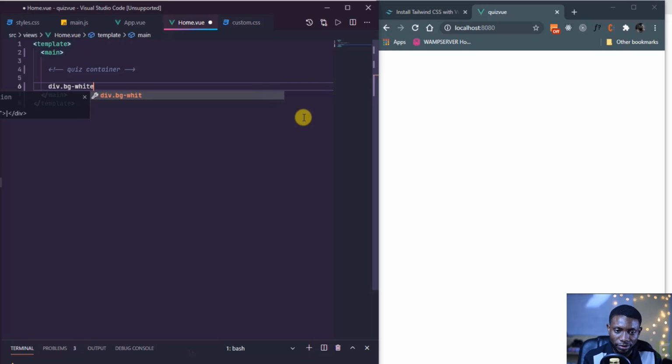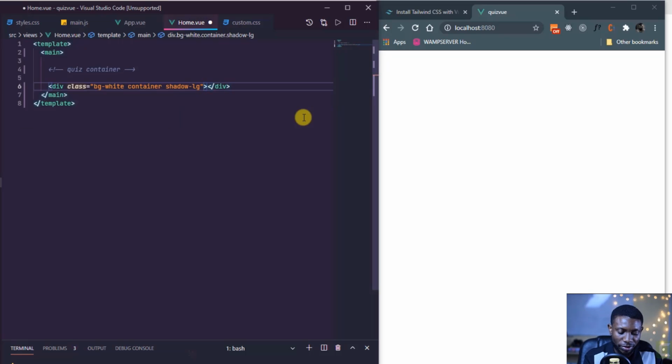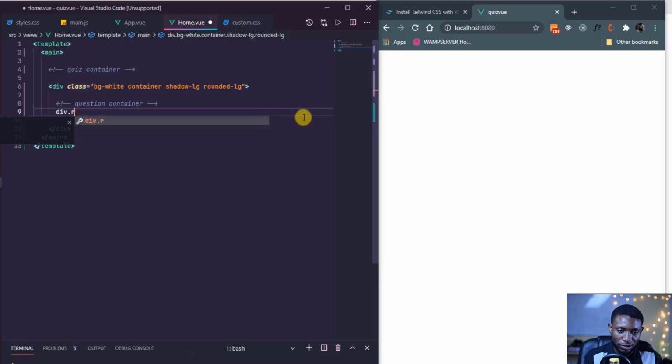So this div is going to be the card, the one that has the rounded corners and has a shadow. So say bg-white. Let me give it my own class of container, just so I can play around with it if I want. Give it a shadow, a large shadow. For now, let's make it rounded. I forgot to include rounded-lg. So in here, I'm going to have the question. So I can say question container. Okay, so I'll say div. Let's say rounded-lg.